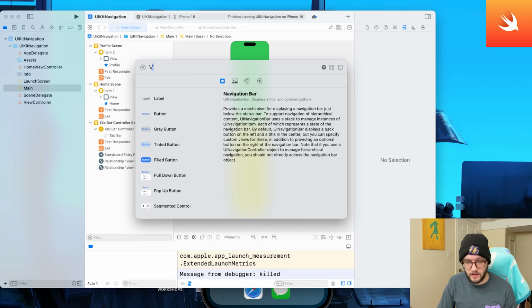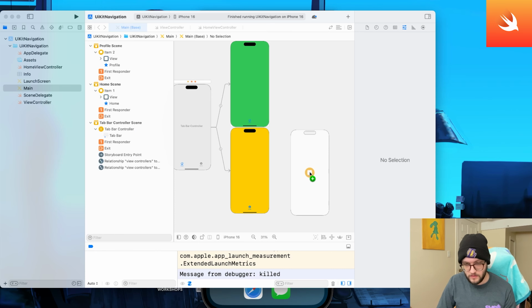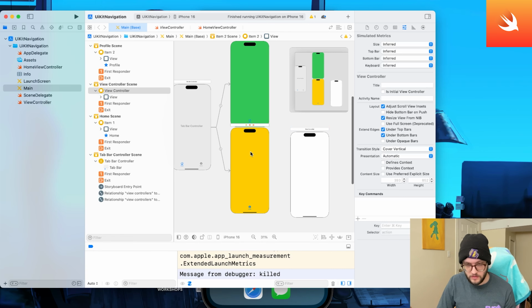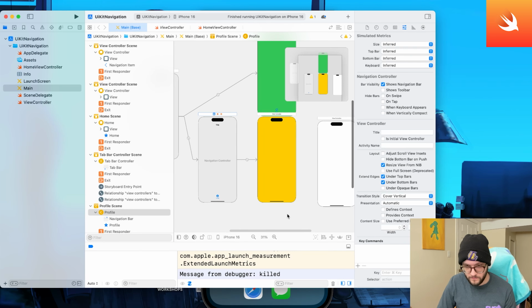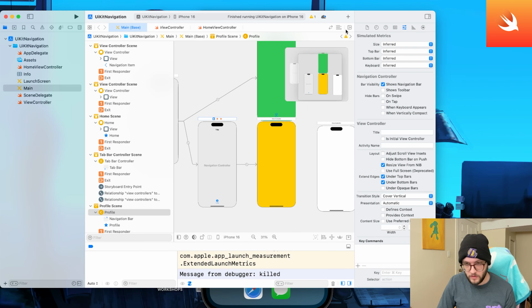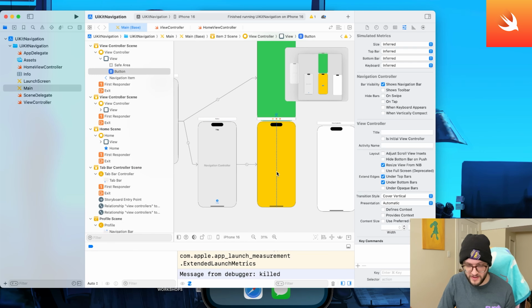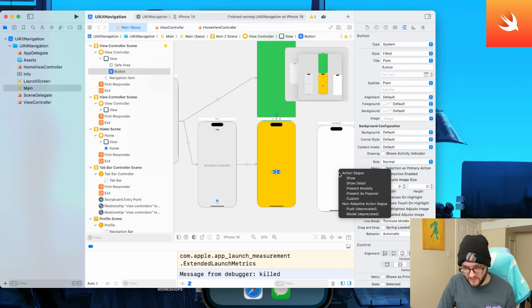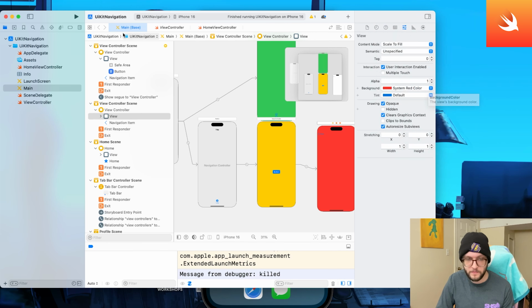So if we add a ViewController here, let's go ahead and embed this in a navigation controller. You can add a button here, or you can do it programmatically. Buttons are just really quick to do. And let's have it go to this page. It's an action segue of show. We'll set this background to be, I don't know, this one be red.